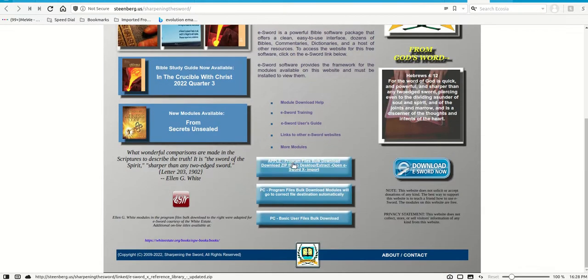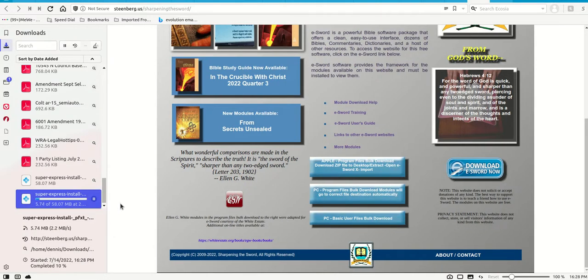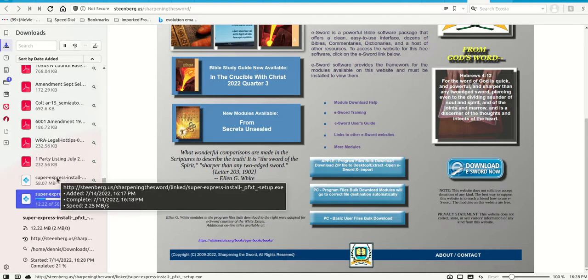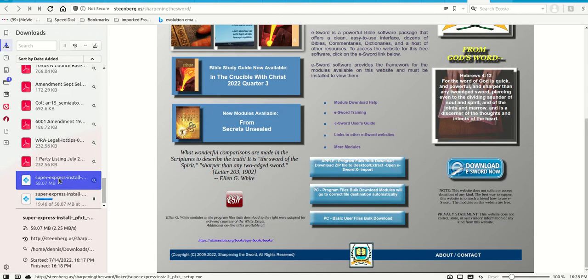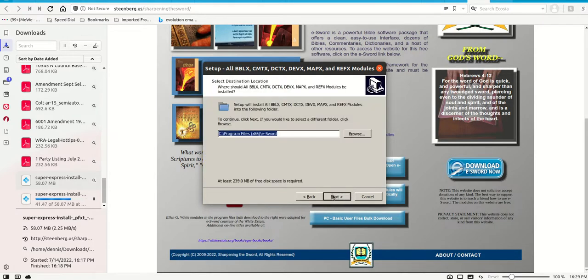What you do is you go down, there's a download for Apple, there's a download for the PC programs. You just click on this bulk one, you can save it, it'll download. I already previously downloaded one, so I could just click on this one. Once it's done, you double click on it, it'll open up. The BBLX is the Bible, CMTX is commentaries, DCTX is dictionaries, so it has all of these different modules and references in there that you can use. You just hit next. You can tell it to download, and it automatically will download in your Windows folder.